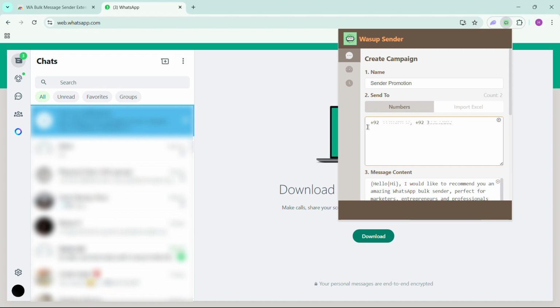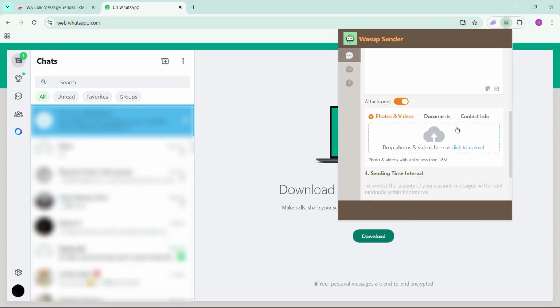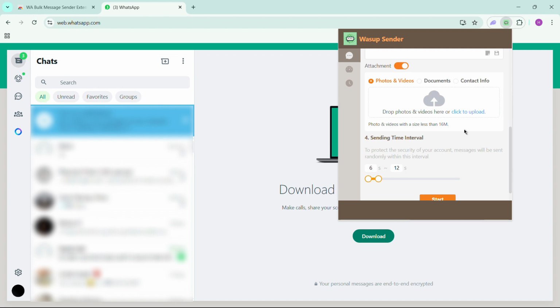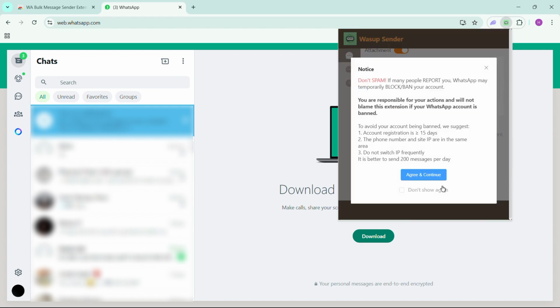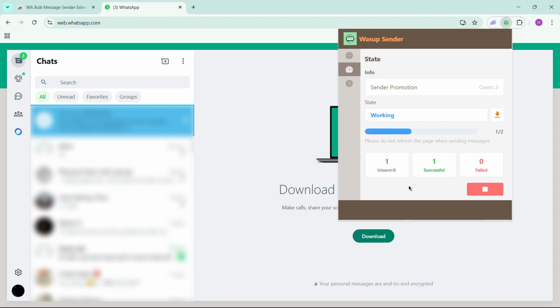After that, type your message in the message box. You can also add attachments like images or videos by using the Attach option below. Once everything is ready, click on the Send Message button. The extension will now begin sending your message to each of the numbers you entered.